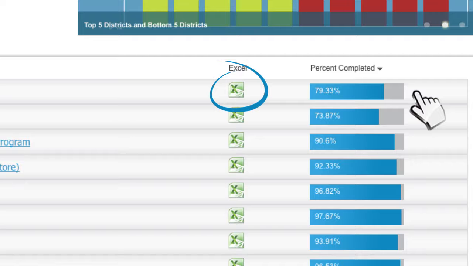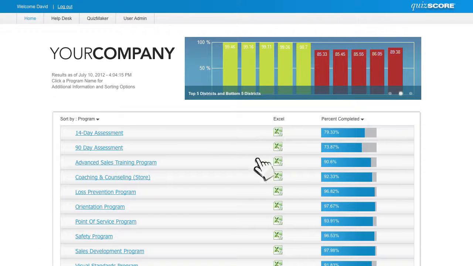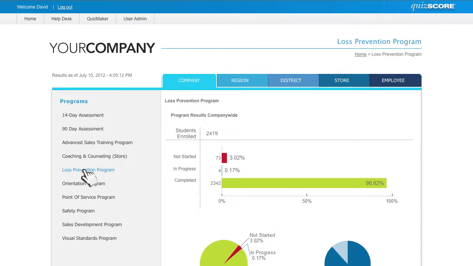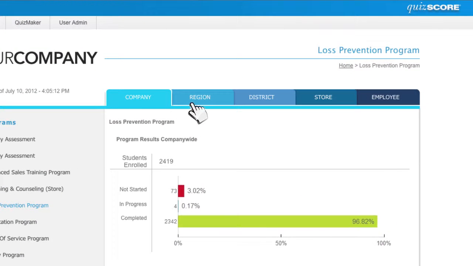Click on the Excel icon to download an Excel file for each program to manipulate available data to correlate sales and shrink results. To see information for a particular program, click on that program. Depending on your access, you can view information company-wide, by region, by district, by store, or by an individual associate.